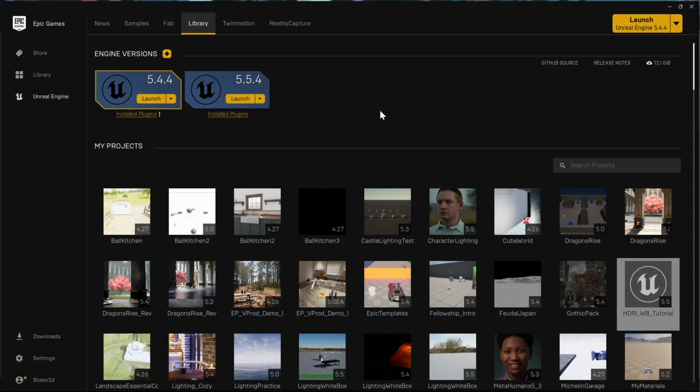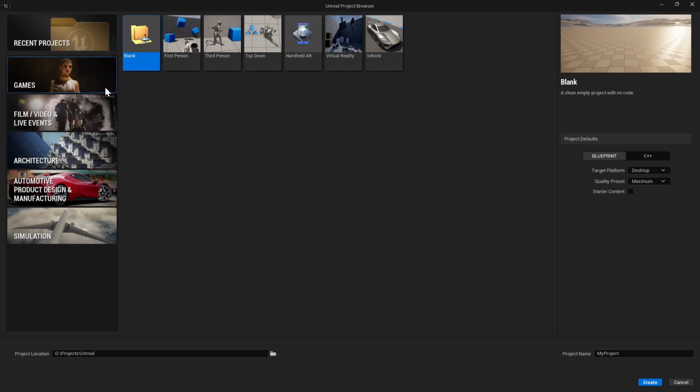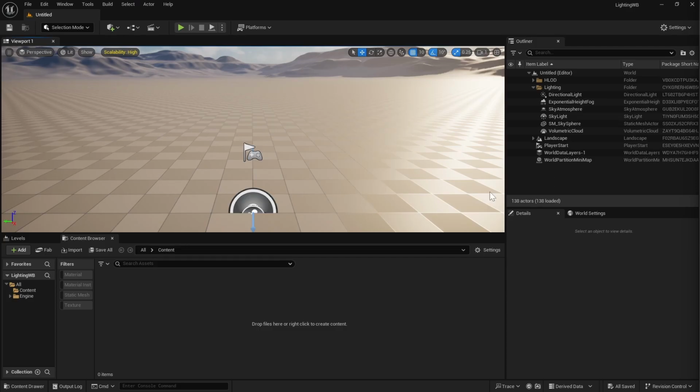Okay, the first thing we need to do is launch Unreal Engine and create a new project. Here we go, I'm in 5.4. Let's go to the game section and a new blank project. Let's name this Lighting WB, for white box. And let's create that. I'm just going to use a blueprint project. All right, that'll bring us to a blank scene, which we will probably not be using at all.